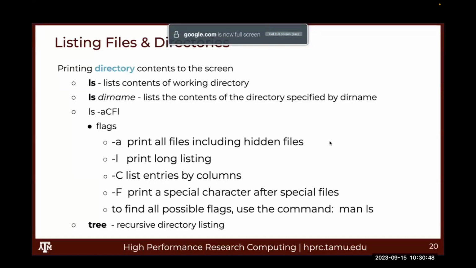We've already talked about this. We can do the ls and then the directory name. And we talked a little bit about some of these flags. So A is going to print all the files, including the hidden files. So how are files hidden typically in Linux? Does anybody know? They start with a period.